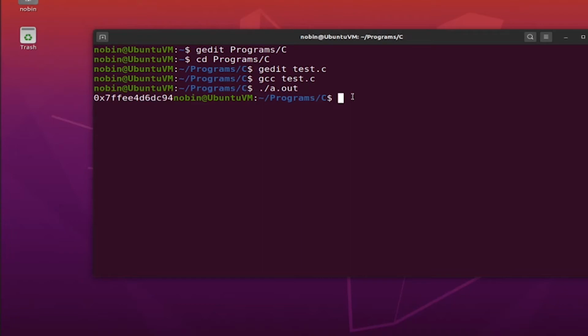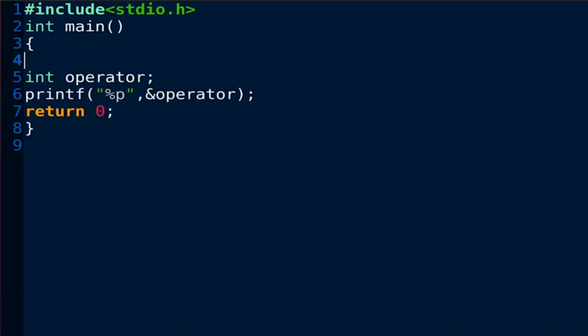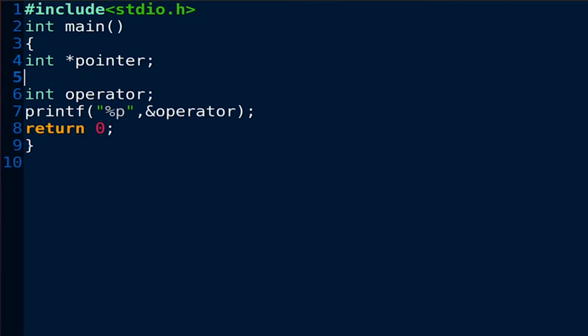Now let's see how pointers come into the picture. A pointer has a data type, so let me declare an integer pointer. The variable name is preceded by an asterisk. A pointer points to the memory location of a variable and displays what is stored in that variable. So let me assign the pointer an address.